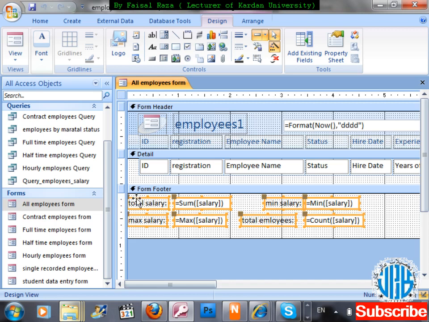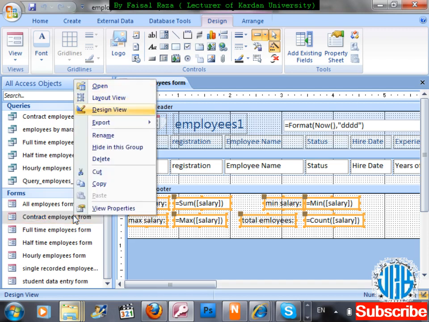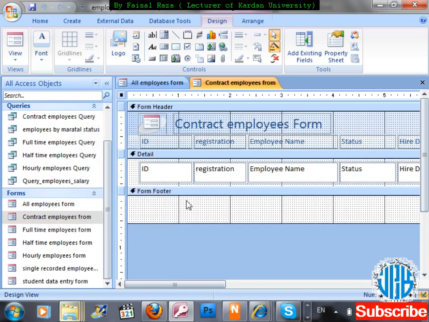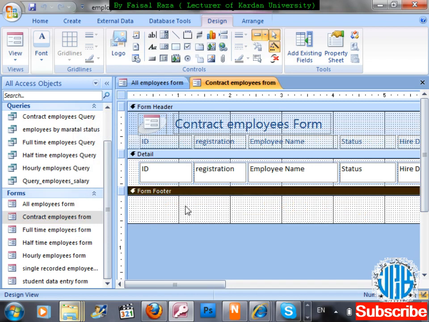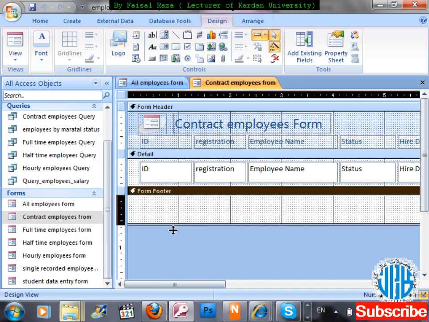Control C to copy. Okay, go over to the contract employees. Check their maximum salary and minimum salary on the contract form. Okay, so how is it possible? Go over to design and put it here in the footer. Put it here in the footer. So press Control V.